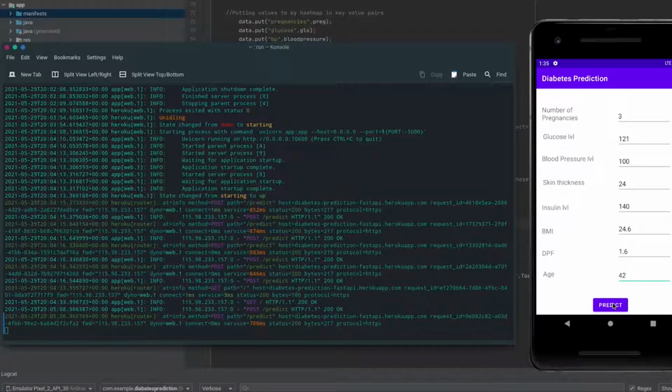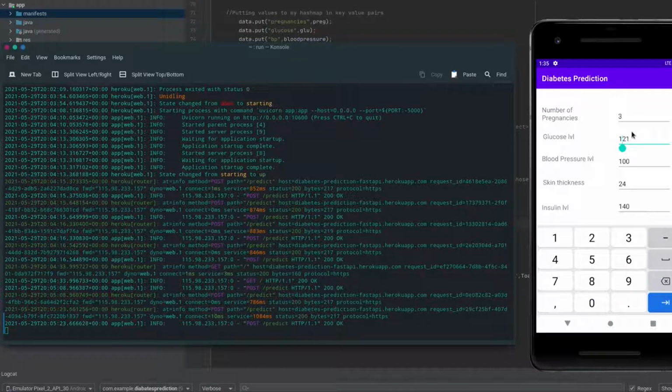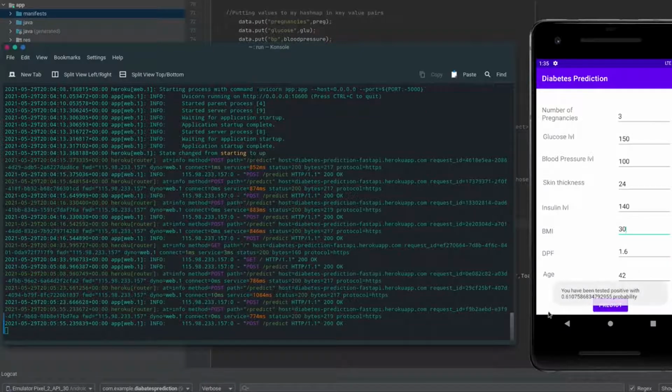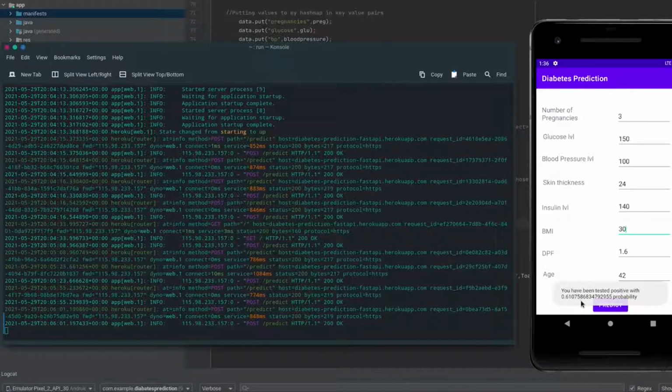Now let's see what if we do it again. See, we are getting a value: you have been tested negative with 0.7 as probability. If I just do something else, now let's see what we get as output. Now I have entered some different values. Now let's see what we are getting. As you can see, we got a new post request and now we got a positive result with a probability of 0.61. And now in this way, you can create your own APIs and deploy them on Heroku.